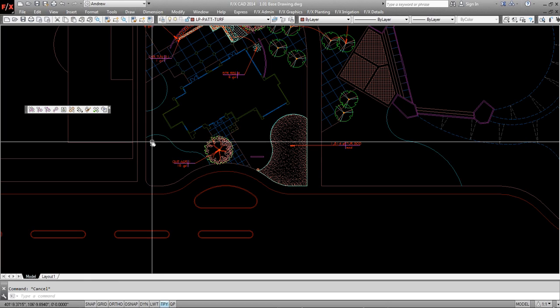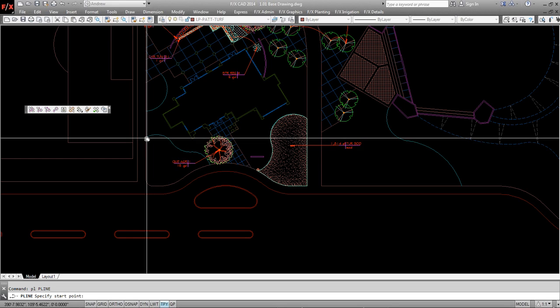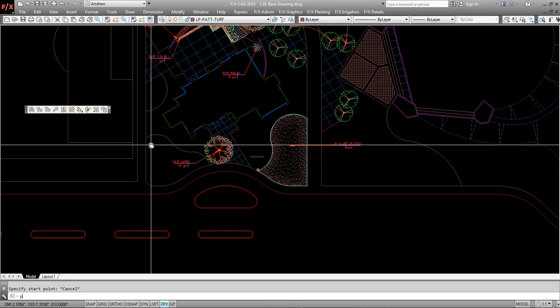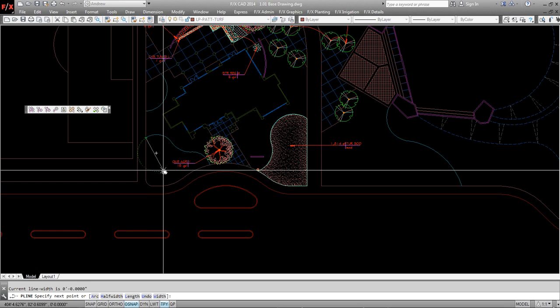Before I do, I will show that plant stipple one more time, the lawn stipple. So if I have a lawn area, you just start with the polyline, and it can be on any layer because Land Effects will change that for you once you place it.